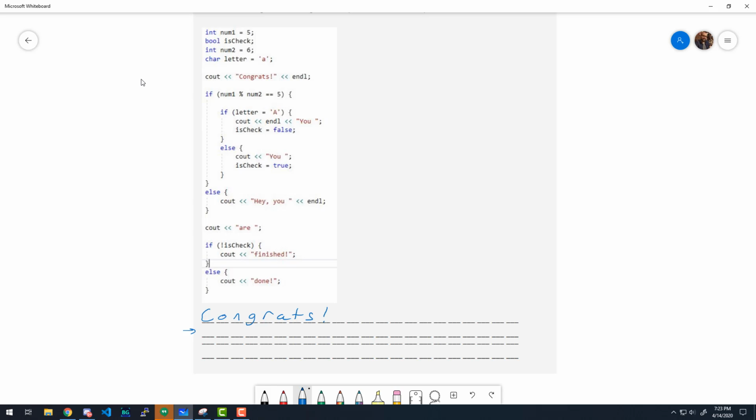If num1 mod num2 equals 5. So num1 is 5. So is 5 mod 6 equal to 5? Well, 5 divided by 6 is 0, remainder of 5, so the answer to 5 mod 6 would equal 5, so that's true. So we enter into the if statement here, and we say if letter is equal to A. Then we go in here. So this will always evaluate to true.